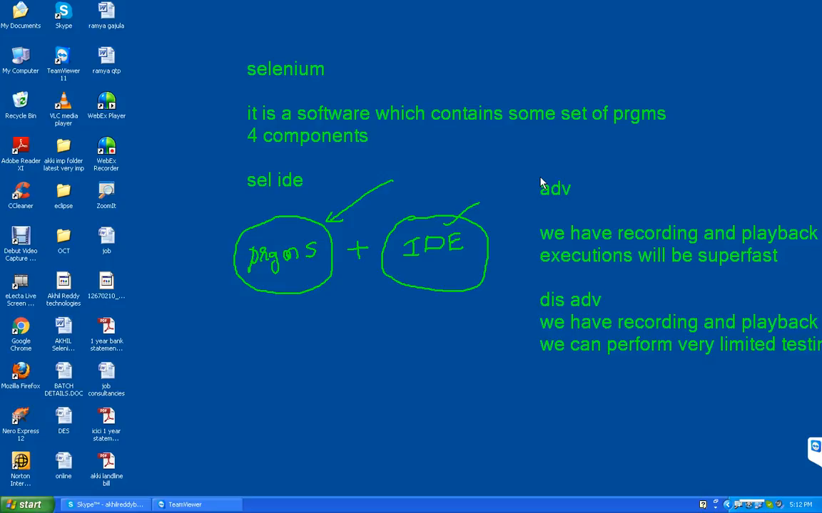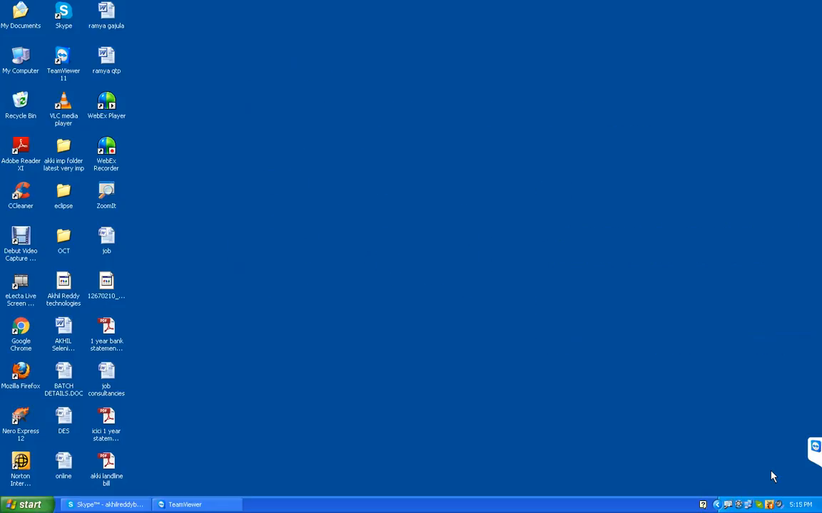Selenium IDE is getting deprecated. IDE means integrated development environment. Selenium IDE is a software which contains some set of programs, which we configure into one user interface, and in the place of user interface we are using IDE. Advantages: recording and playback facility, and execution will be super fast. Disadvantages: we can perform very limited testing. That's the reason nobody uses Selenium IDE nowadays. Selenium IDE getting deprecated, after that they made Selenium RC.